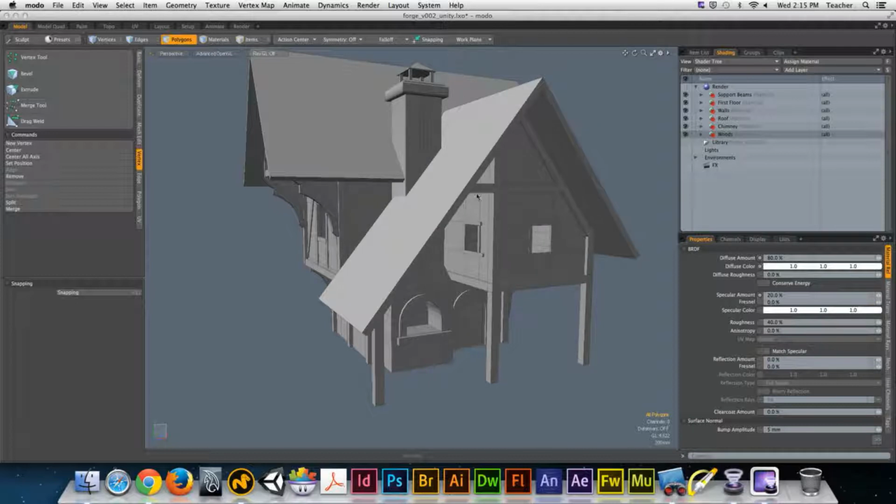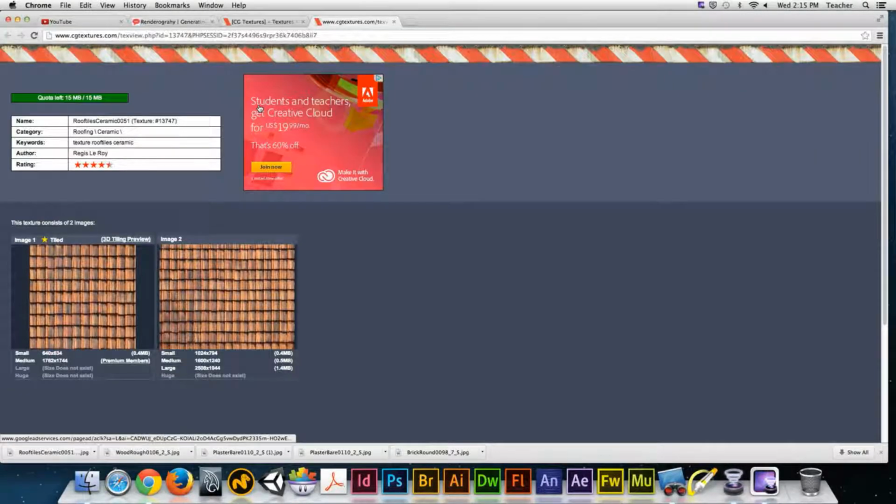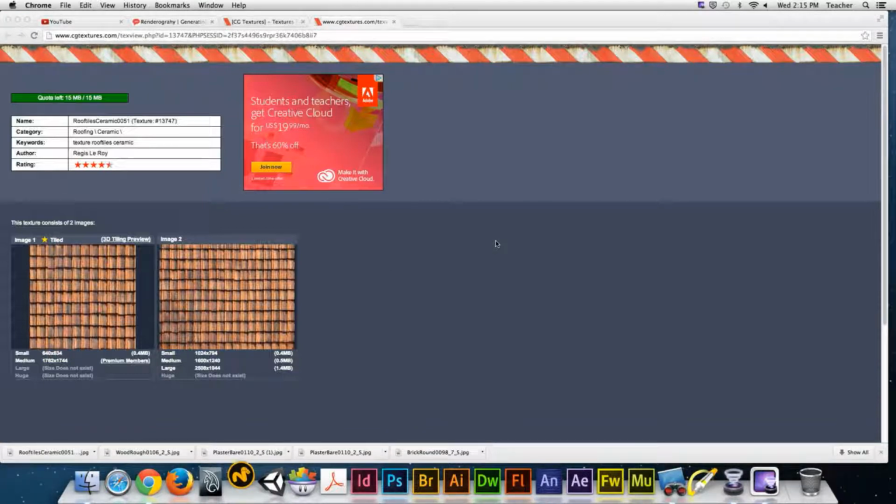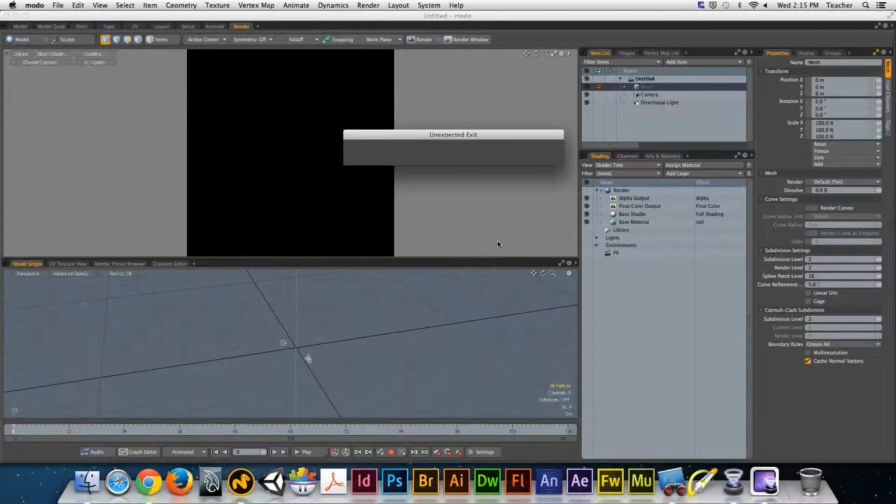Now it's thinking about it. Hopefully this works. Oh, it crashed. Awesome. Thanks, Modo. So we won't do FBX this time. We'll do Collada file. Unexpected exit. No.